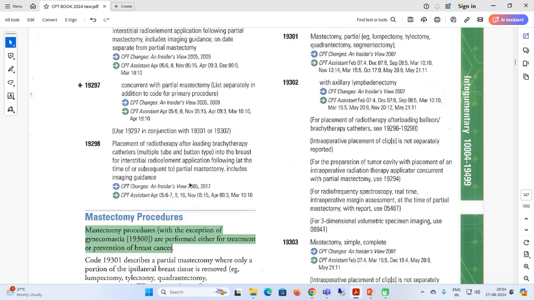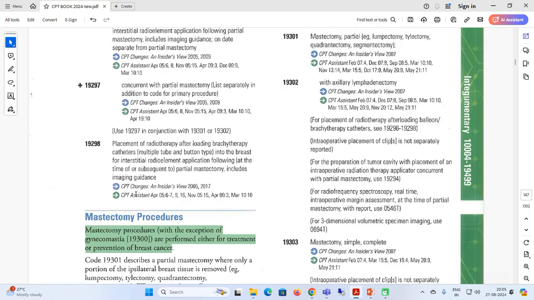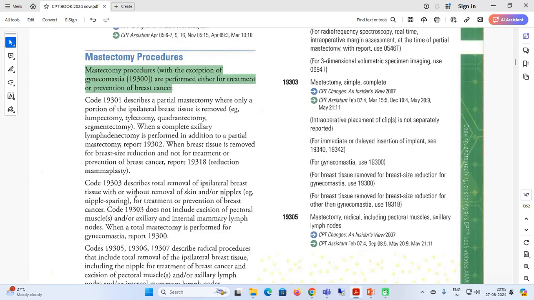Okay, so next we are having to report bilateral procedure. All these codes you need to use. So I think we will read this one. Code 19301 describes a partial mastectomy where only a portion of the ipsilateral breast tissue is removed. These are the keywords you need to check in the documentation: lumpectomy, tylectomy, quadrantectomy, segmentectomy. Most of the time you will get 19301 only.